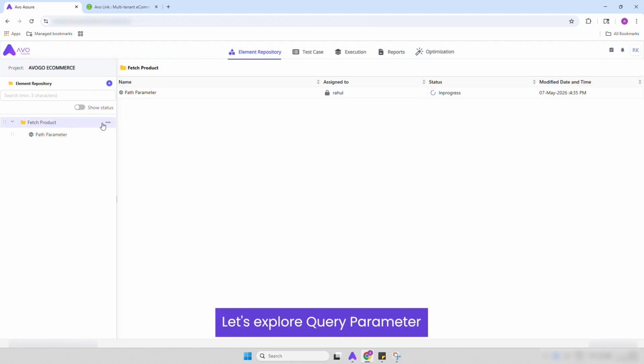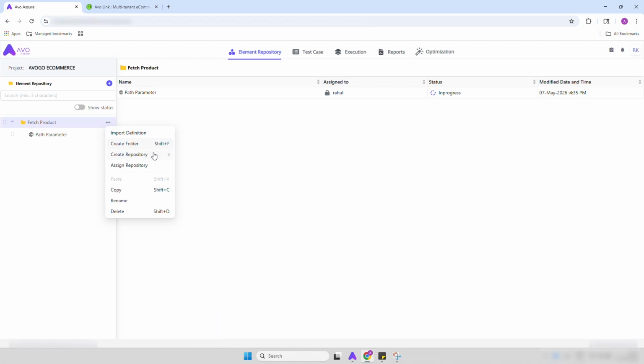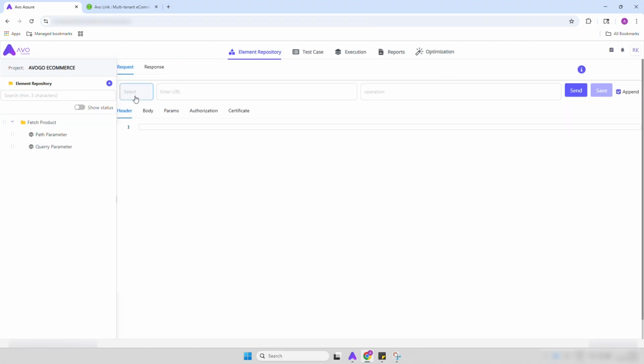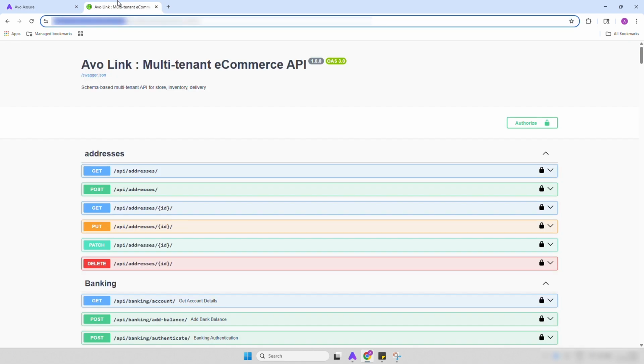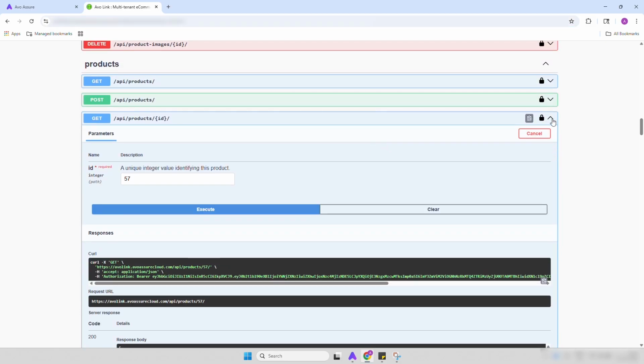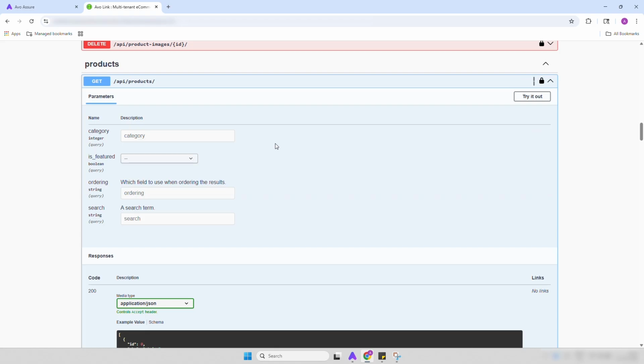let's create one more repository for query parameter. I'll click on create repository. I'll name the repository as query parameter. Here I will select the method as get. Now let's navigate to Avo link API. Within the product section, we have endpoints for query parameter.